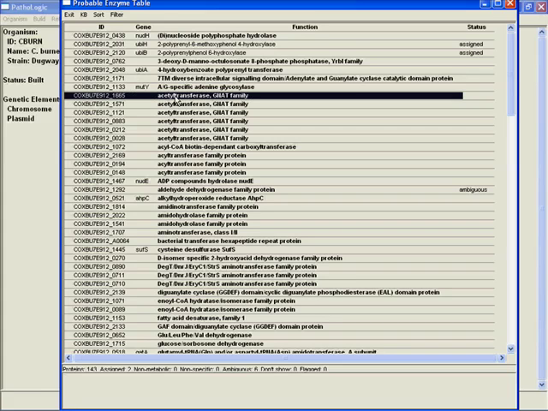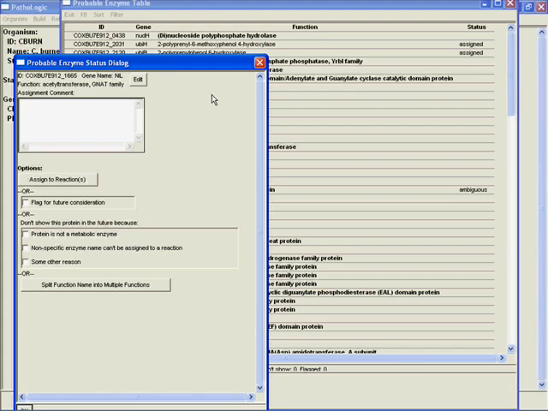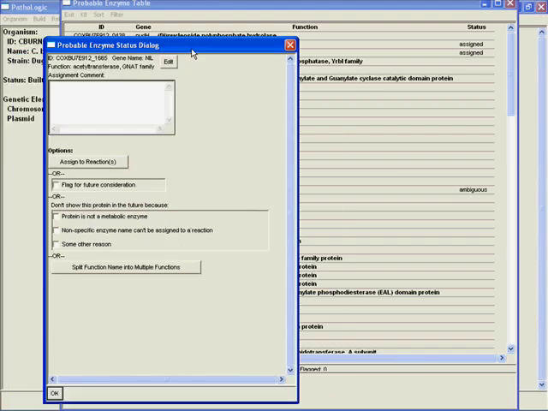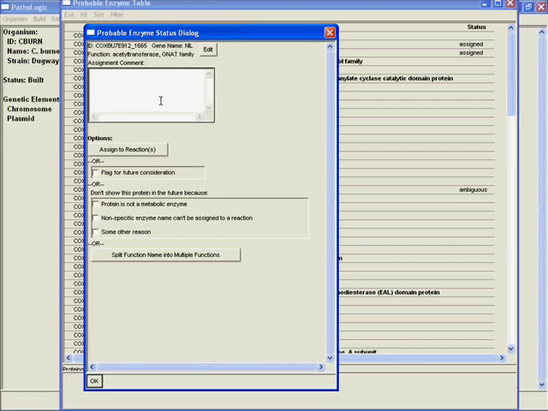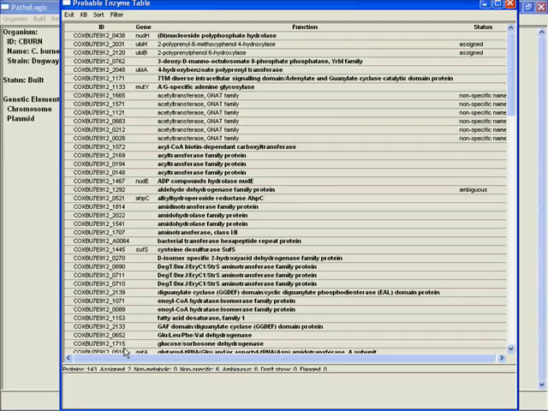So let's look at this acetyltransferase GNAT family. There's nothing I can assign it to. Notice there's an assignment comment here, so when I make the assignment I can write a little note for later to remind me why I did this. So I can say, in this case, this is not a specific enzyme, I can't assign it. So, okay. And boom, that blanketed all these because they were the same name.